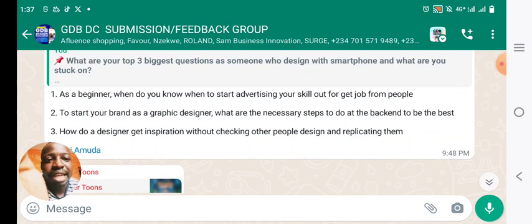How does a designer get inspiration without checking other people's designs and replicating them? Like I said, you can draw inspiration from inside. The more you feed your eyes with good design, the easier it is for you to get inspiration without checking any other person's work. Now, many times when I want to do a design, I don't go to Pinterest, I don't go anywhere. I just start designing because I've exposed myself and I've learned how to tap from the inner creativity that is already there. Remember, I said that God is the father of creativity, and everybody is a creation of God, irrespective of their religion. You are first a creature of God. So you can tap from that creativity.